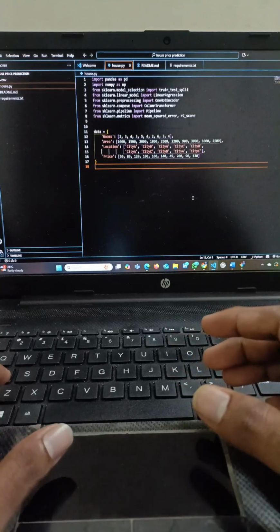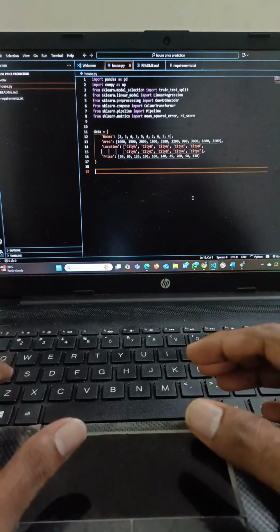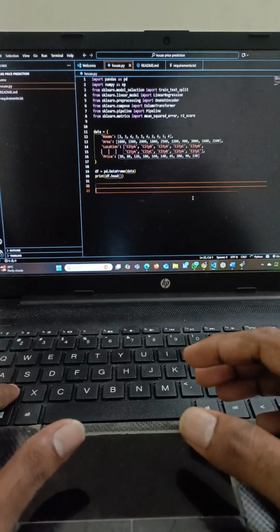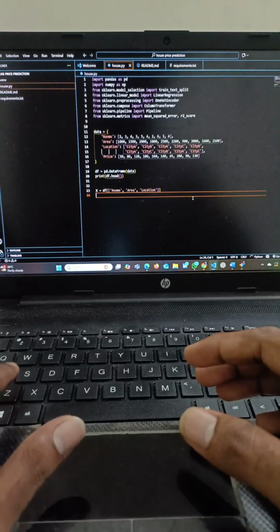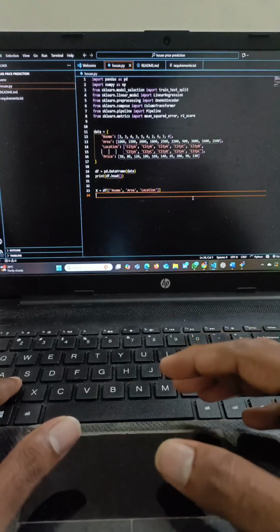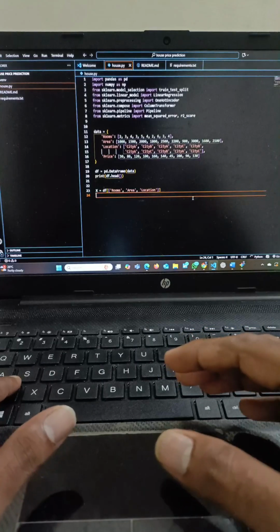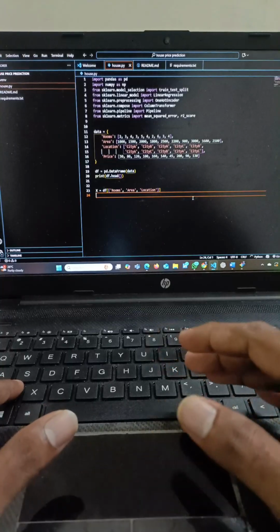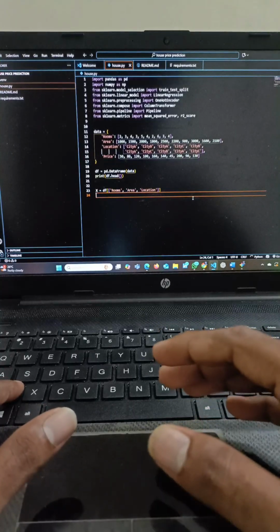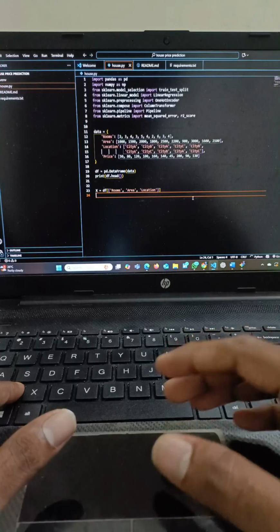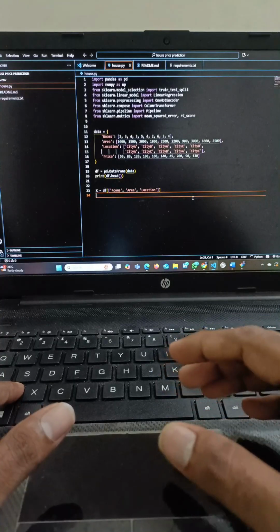Next, I write df equals pd dot DataFrame of data. With this line, we convert our dictionary into a pandas DataFrame called df. This organizes our data into a neat table with rows and columns, which is much easier to work with. Next, I write print df.head. The head method is a great way to quickly inspect our data. It shows us the first 5 rows of the DataFrame.